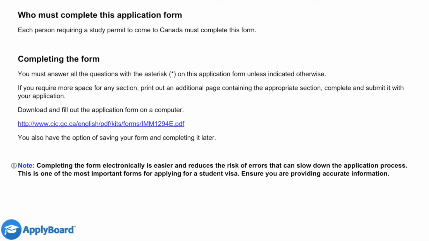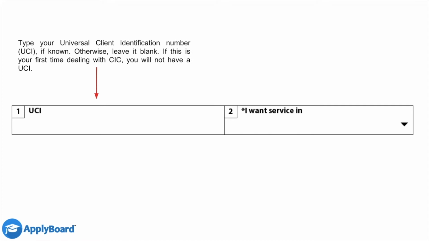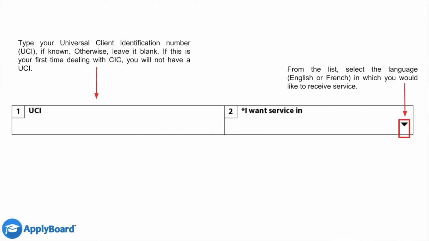Please note, completing the form electronically is easier and reduces the risk of errors that can slow down the application process. This is one of the most important forms for applying for a student visa. Ensure you are providing accurate information. Type your Universal Client Identification Number if known. Otherwise, leave it blank. If this is your first time dealing with CIC, you will not have a UCI. From the list, select the language, English or French, in which you would like to receive service.